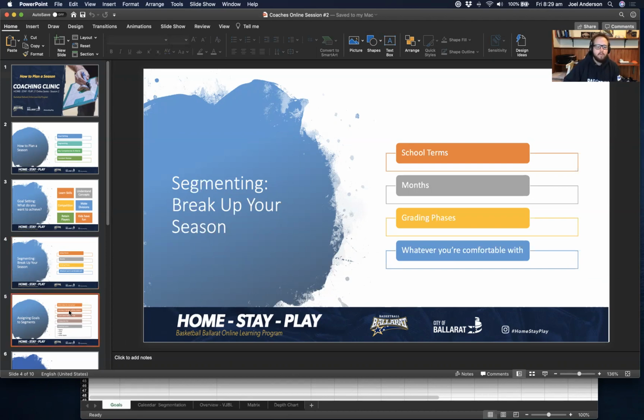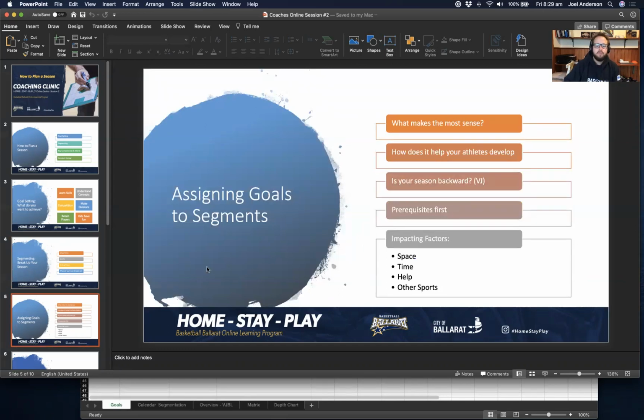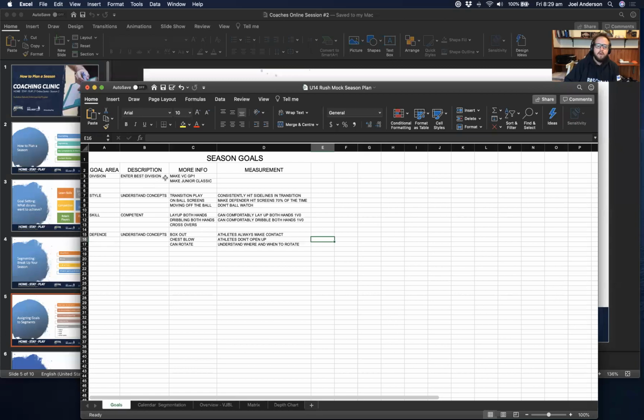So now we will talk about assigning goals to segments. So what makes the most sense? You've set your goals out at the start of the season. Where are you going to address each one? So for example, obviously if I'm going to make VC in grading phase 1, then that goal has to be assigned to whatever segment I have based around grading phase 1.